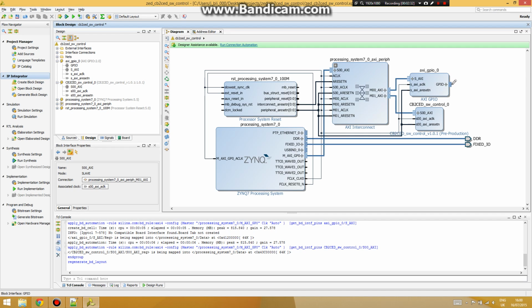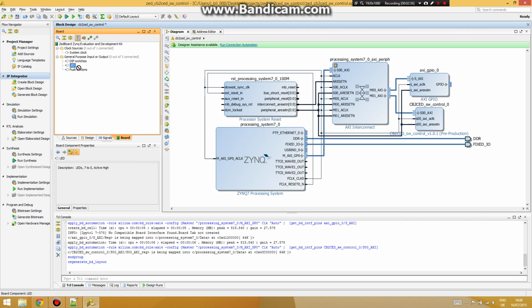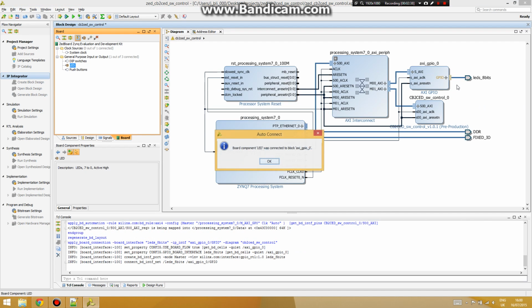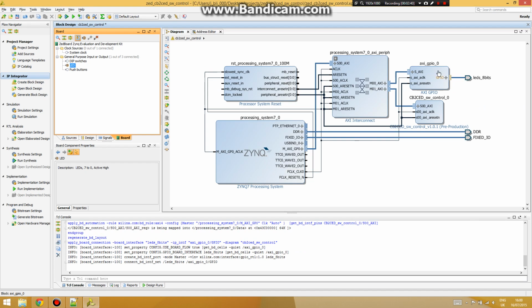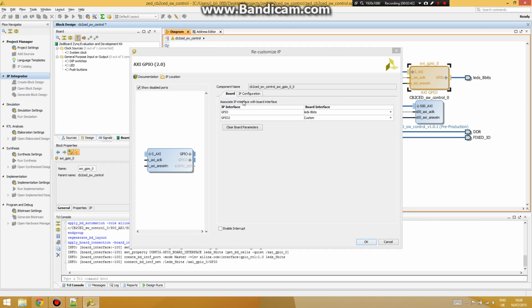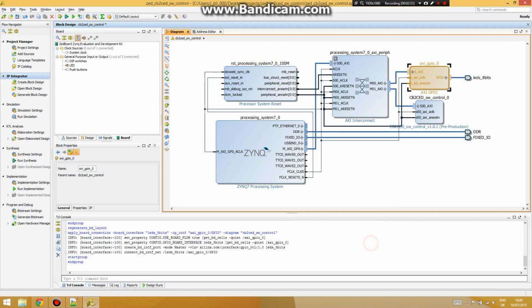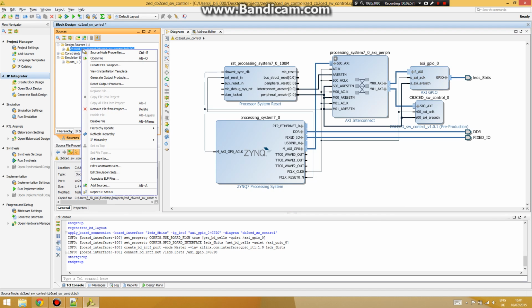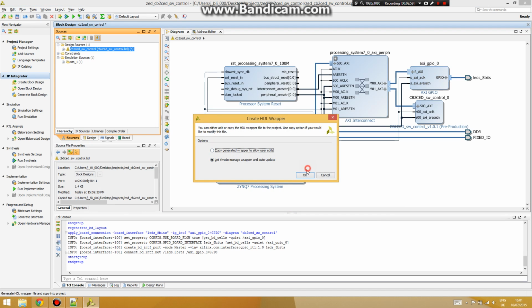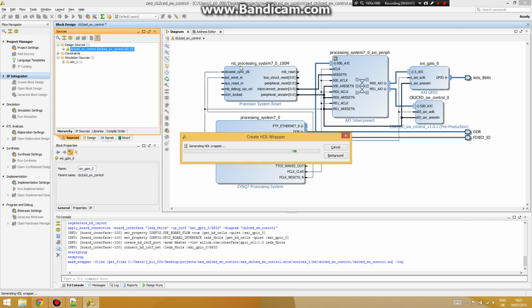So in here we have the AXI GPIO. We still want a connection. So go for boards, drag the LEDs, and release here. So if you double click here on the AXI GPIO right now, you should be seeing in the IP configuration a GPIO width of 8 rather than 32. That's the default value that it got. So that's okay. And right now what we want to do is go for sources, right click here and create a wrapper for your block design.